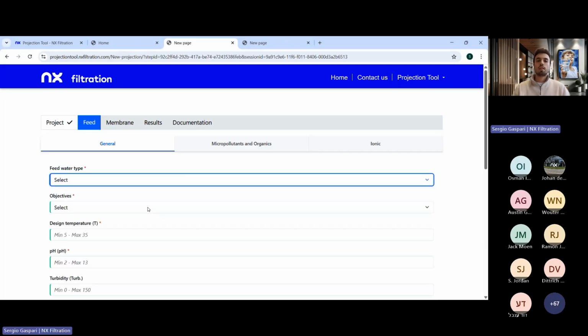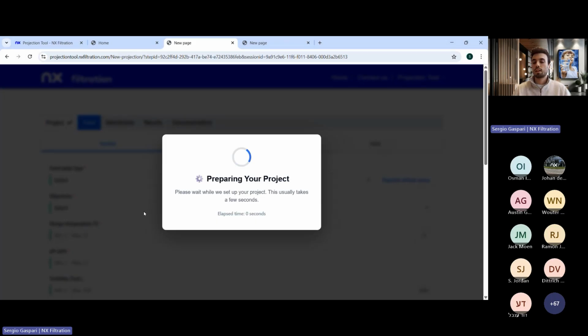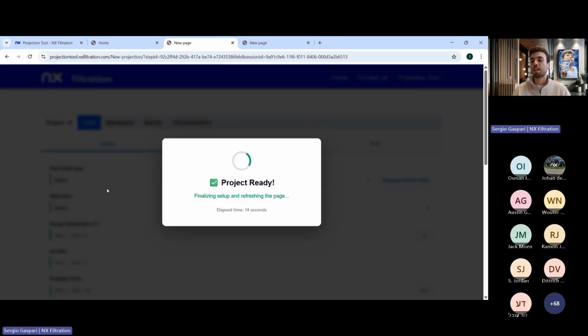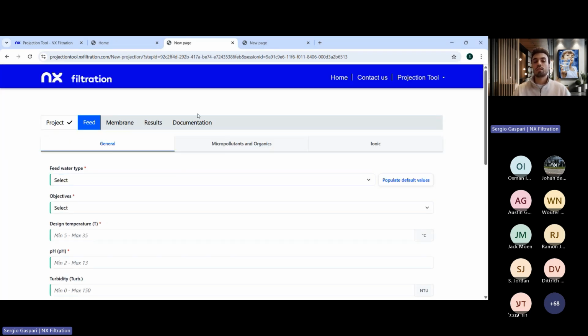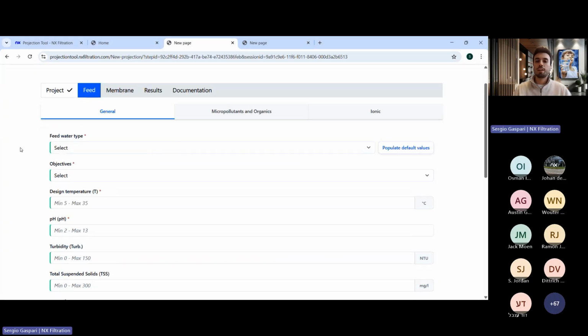So the moment the button next is clicked, the projection is created on your dashboard. After this window, preparing your project, pops up, this means that the projection is created on the dashboard. In case you stop the projection on the project tab, the projection won't be saved in your dashboard. So if you want your projection to be saved, just make sure to go further at least until the feed tab.